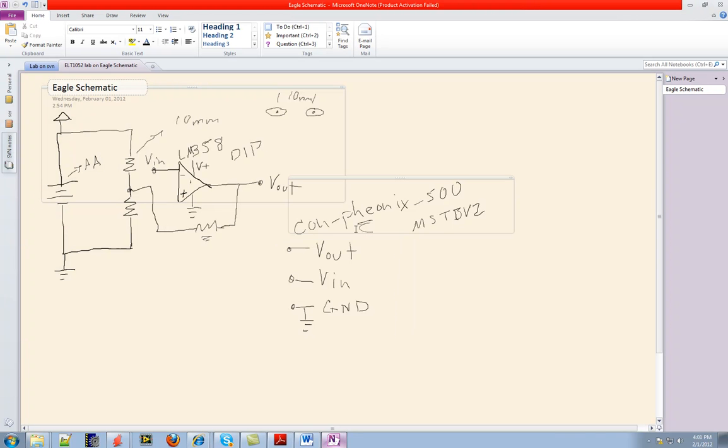And now I want to have on and off chip connectors. And I know what connectors I need to use. These are ones that are in the lab. They're called Phoenix. That's the library, -500, and the actual device is MSTBV2.